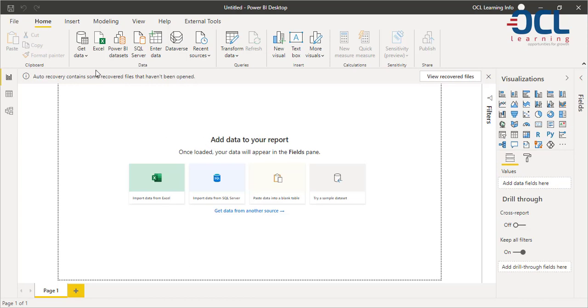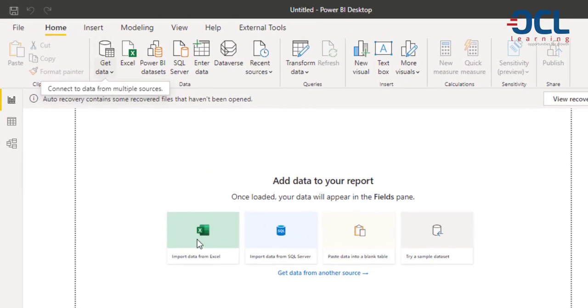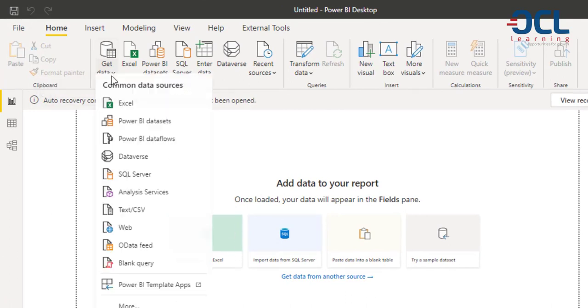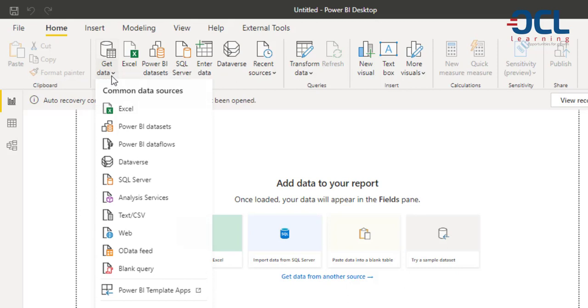Now, the first step is to get our data into Power BI. So you can either import from here or click get data to connect data from multiple sources. You can get data from Excel, Power BI datasets, Dataverse, SQL Server, analysis services, and also from a blank query. So we'll get our data from Excel.